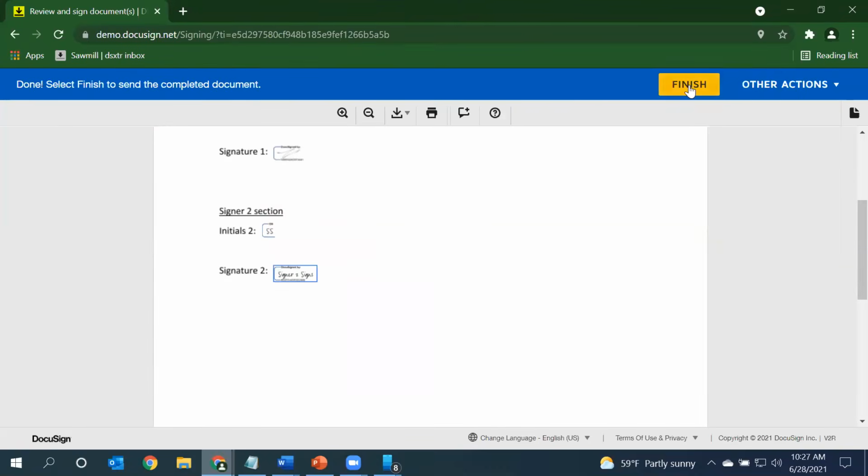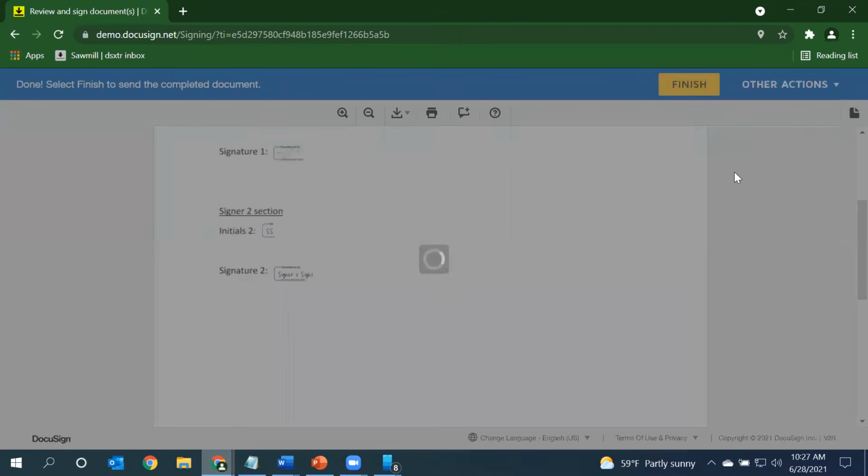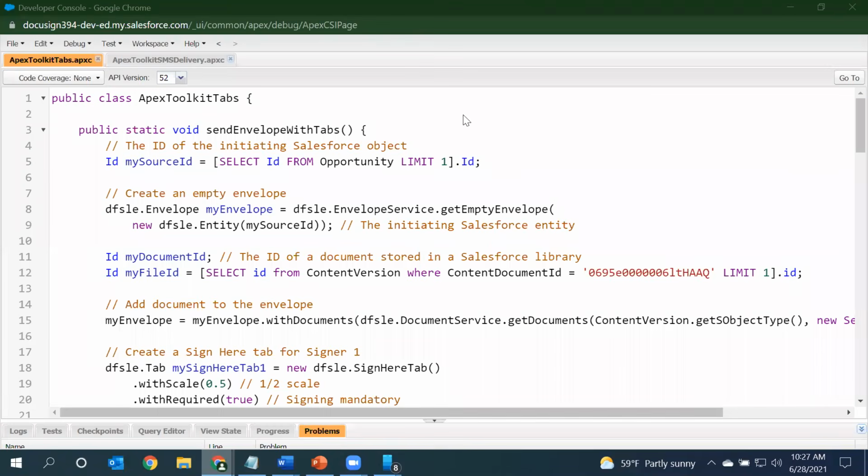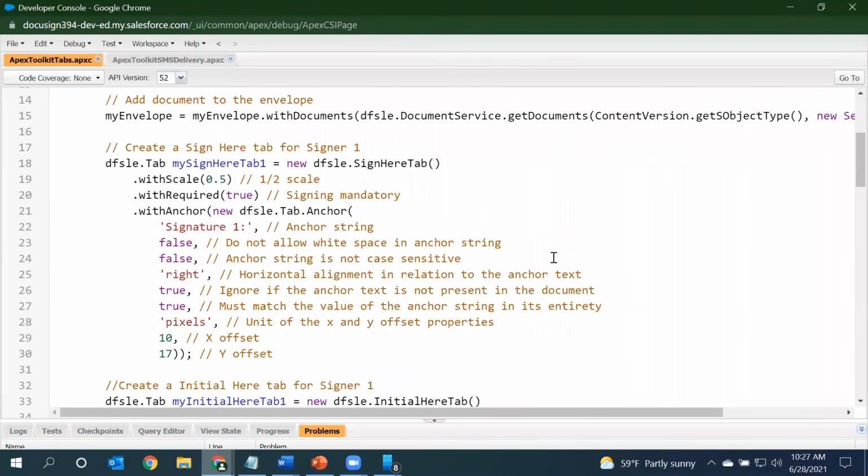Just complete this envelope and that's it. The process is completed. So basically, use Apex Toolkit, add your dynamic tabs, create them using the code, place them correctly using anchor strings, and then send the envelope. I think it's a pretty simple and straightforward process. We also have a complete and exhaustive example on our developer center for this.